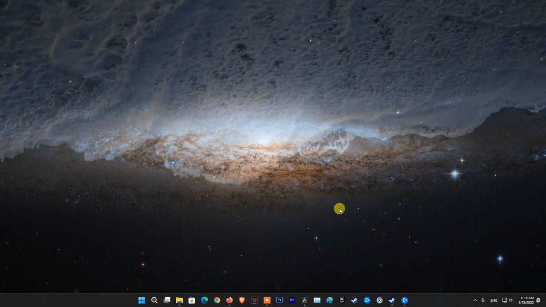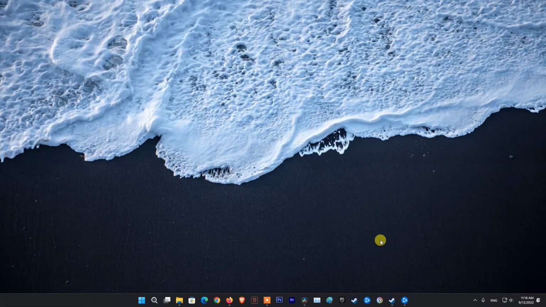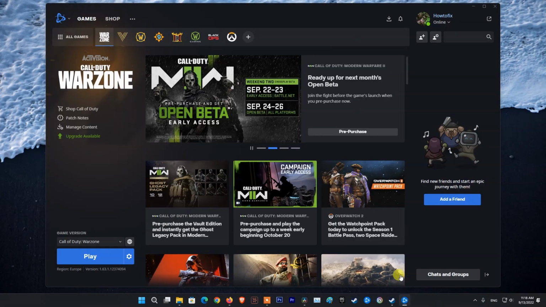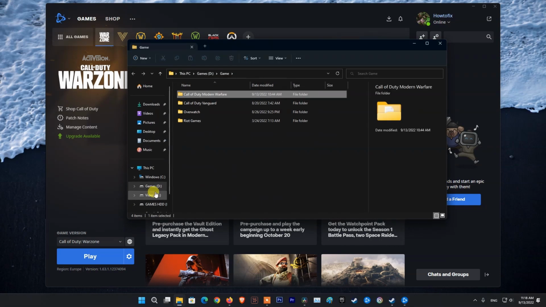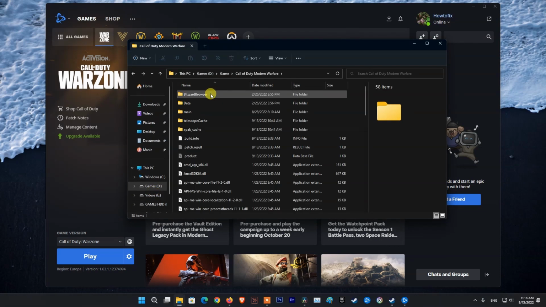Method 1. Run the game as administrator. Make sure to shut down all instances of Call of Duty. Open battle.net, then select the game Warzone. Click Settings, the gear symbol, then select Show in Explorer from the context menu that just appeared. Open the Call of Duty Modern Warfare folder.